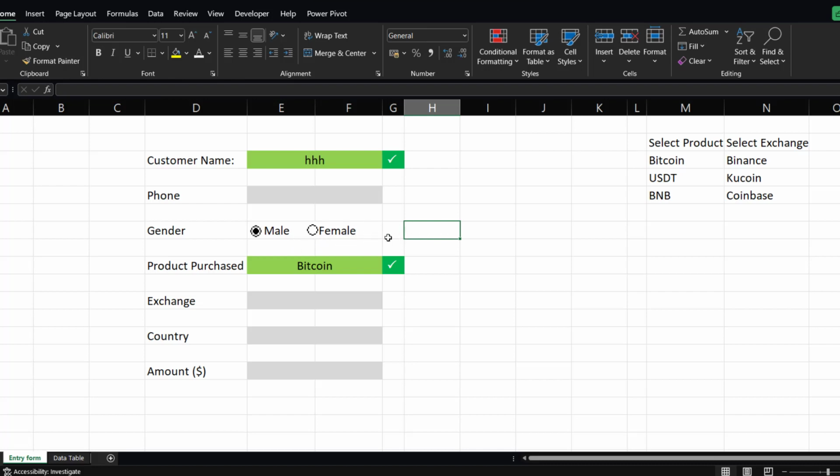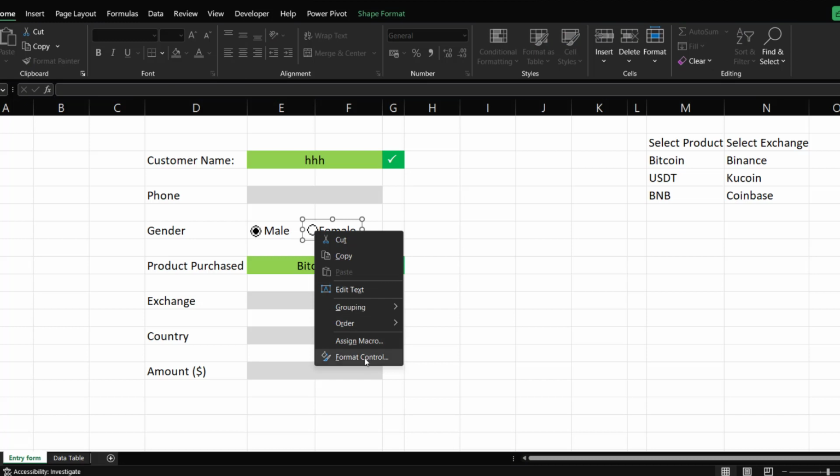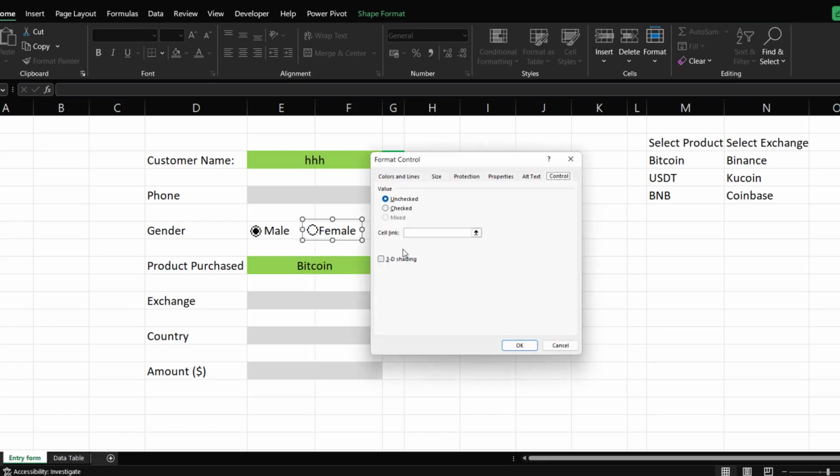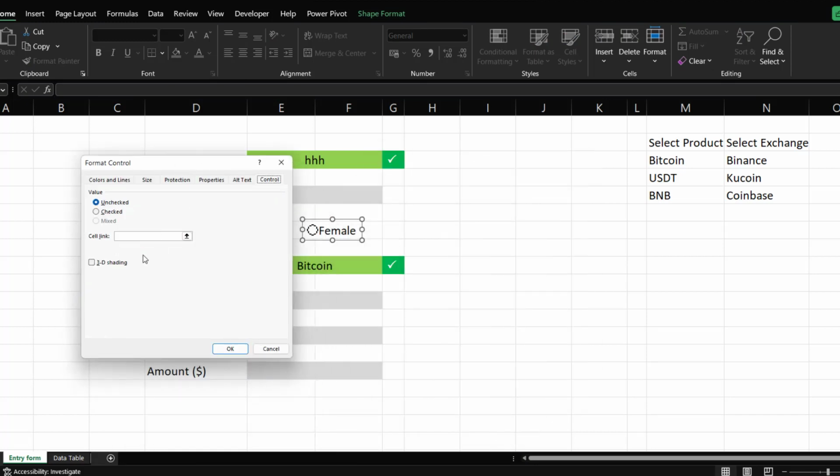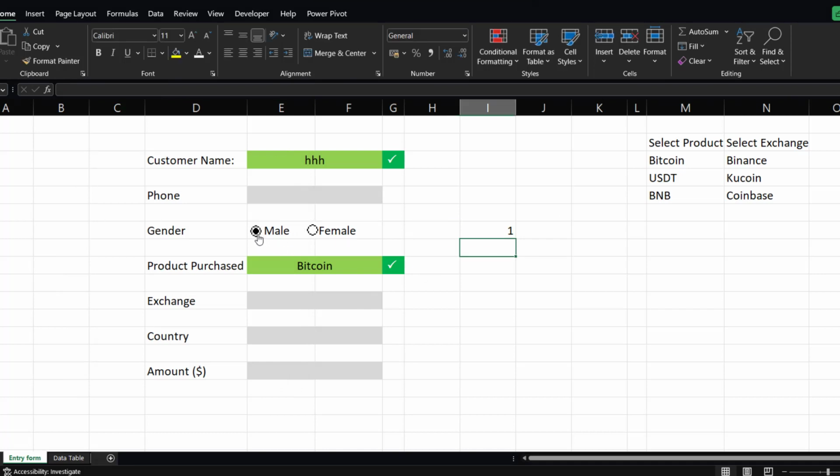Now the next thing to do is to link what we have here to a particular cell. So you right click on this, click on format control, then cell link. Now select any cell here. Let's say I'm selecting this. I click on OK. So as you can see, if I select male, 1 means I'm selecting male, 2 means I'm selecting female. So anytime this cell is 2, it means I'm selecting female. Anytime it's 1, male is selected. So you can add as many options as you want here.